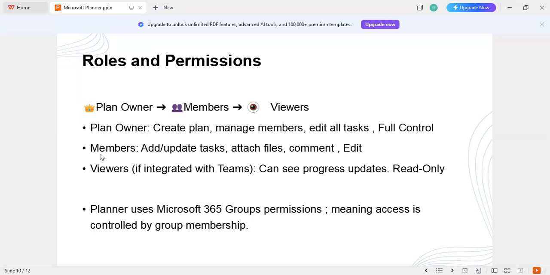So the members that are being added can add or update tasks. Once the plan owner adds members, the members can add or update tasks. Whatever has been done, they'll write it. If they want to add more tasks, they can do that. They can attach files to show things that have been done and things that have not been done. They can also make comments. Here, they don't have full control. They can't manage members and they can't create a plan, but they can do edits.